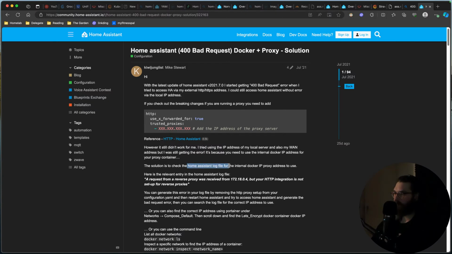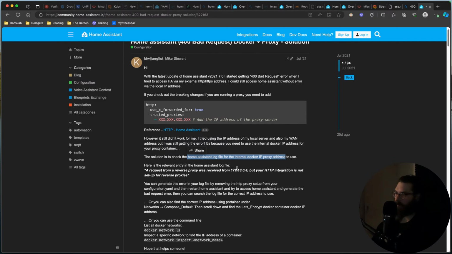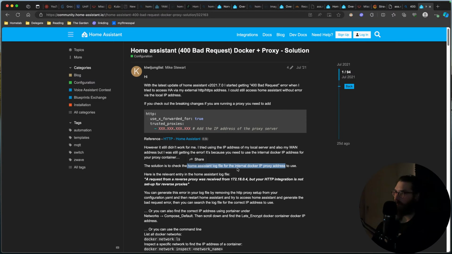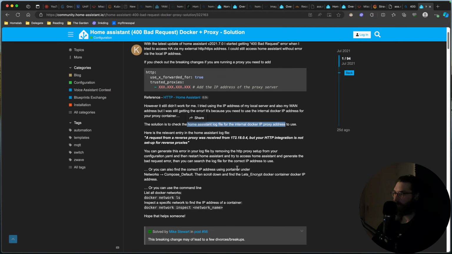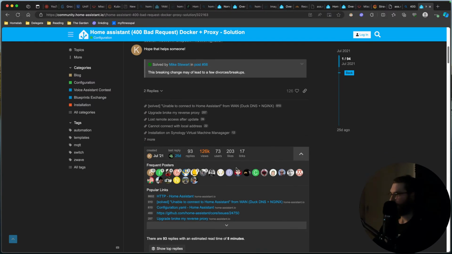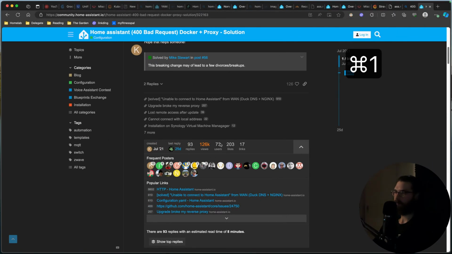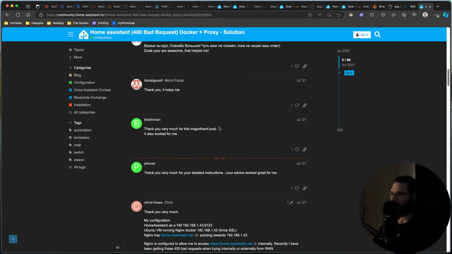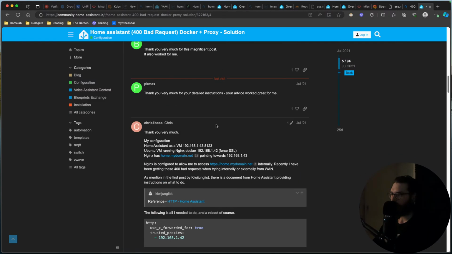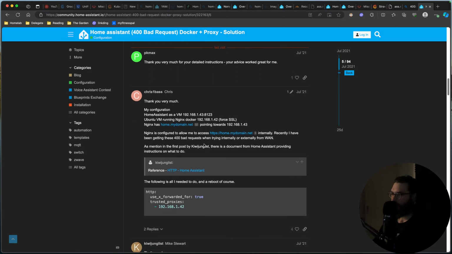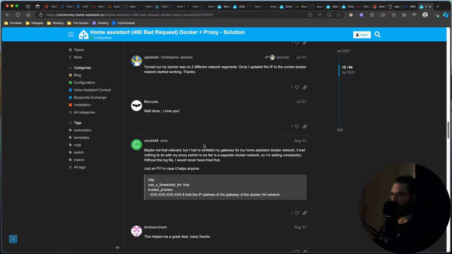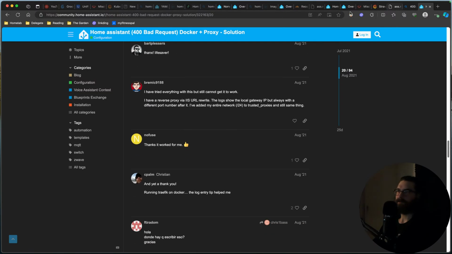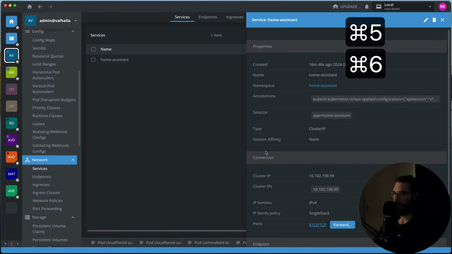The solution is to check the Home Assistant log file for the internal Docker IP proxy address to use. Oh, no, that can't be it. That can't be it. I'll probably have to expose this with a load balancer, or a proxy, but that's okay. For now, I'm just happy with the solution that I have.